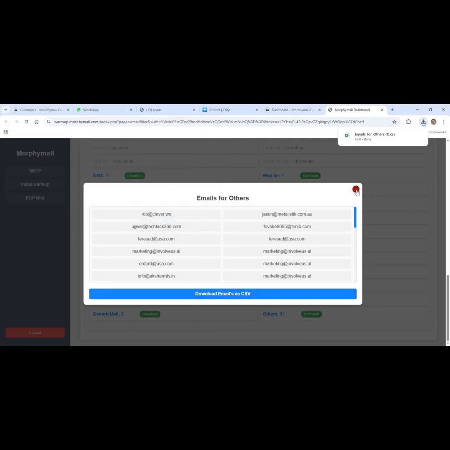And the reason that we have introduced the ESP filter is that different ESPs like Gmail, Yahoo, Hotmail, etc. have different policies regarding the number of emails we can send to their email systems. If you send more than that many emails per day to their systems, your emails will get blocked. That is the reason that we have introduced this ESP filter into the Morphymail cold email suite.